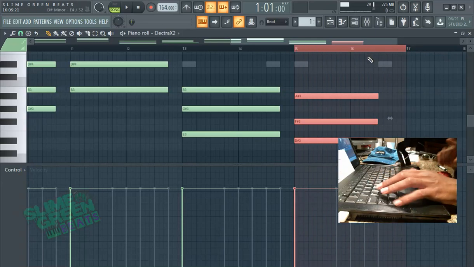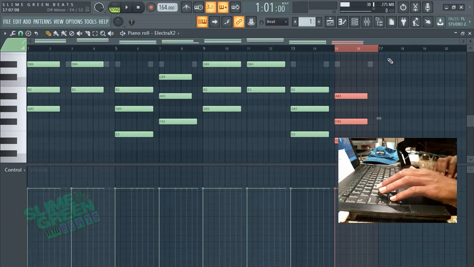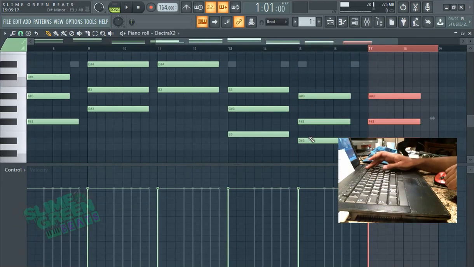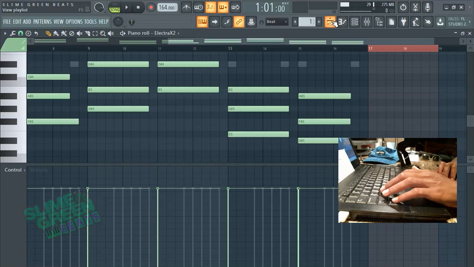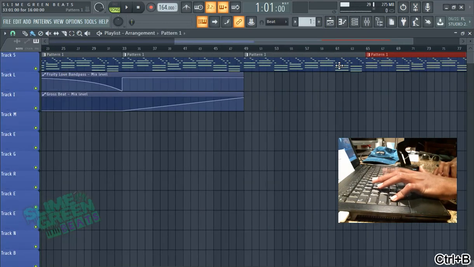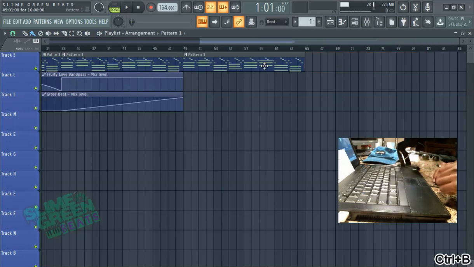To use Control B, highlight the area you want to mirror it to, then Control B. It's going to mirror over there. That's really useful for patterns as well. You can just highlight the pattern, Control B. Dope. Okay.